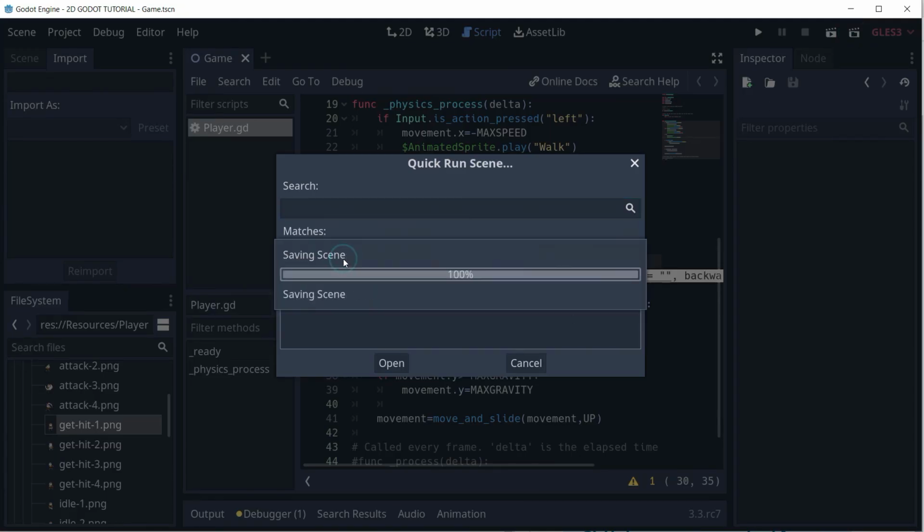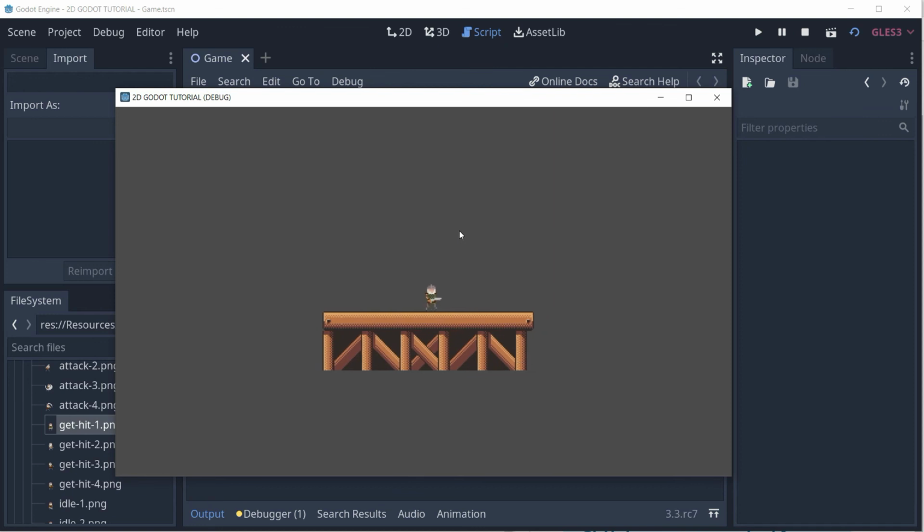Let's quickly run the game. And we can walk and jump nicely. In the next episode, we will be integrating the animations and the first enemy.